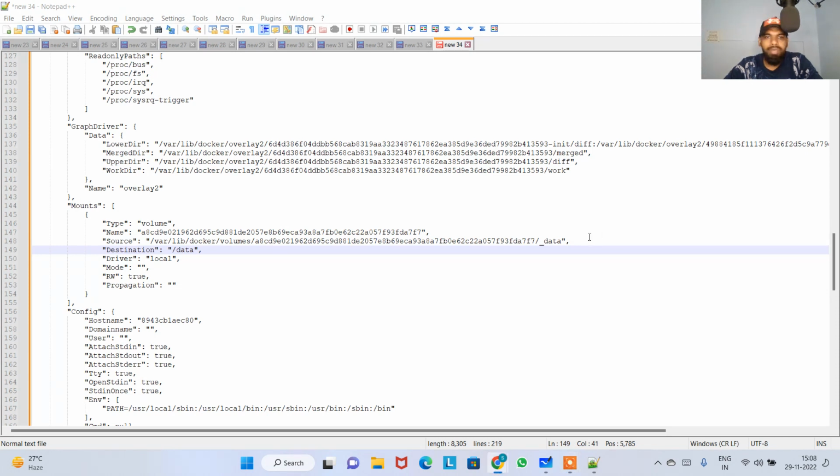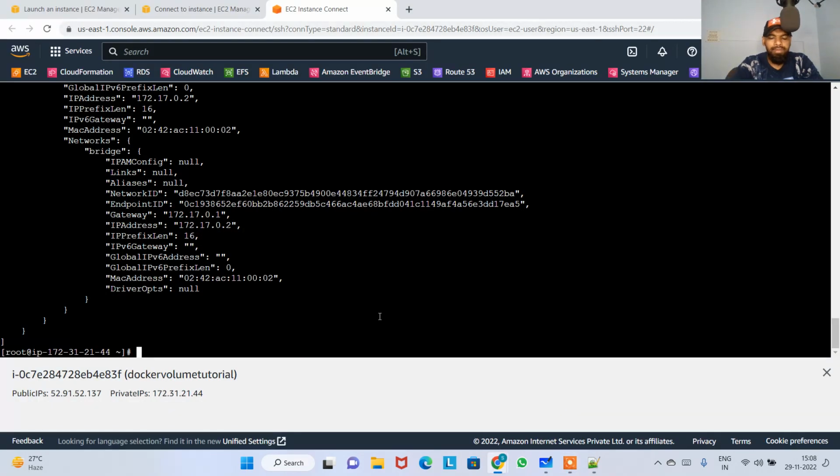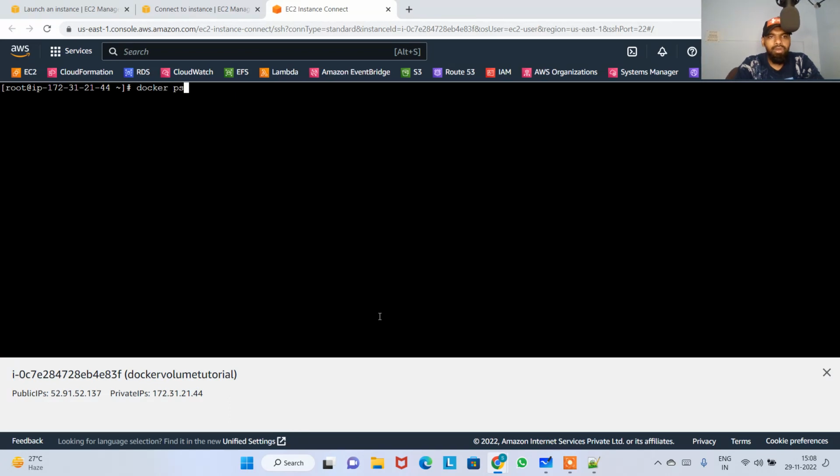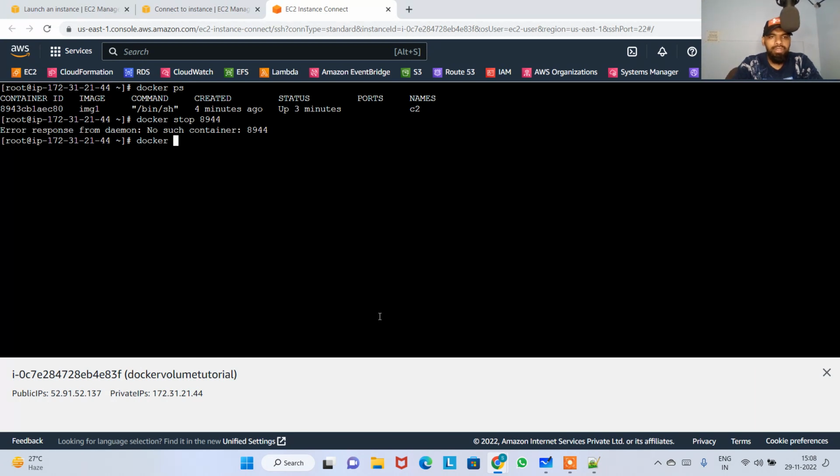Now let's do some experiment here. So Samir, what we're gonna do here is we're gonna stop the container, right? So we will go ahead and stop the container. Control C. Now if you type docker ps, yeah, so docker stop 894. I'm sorry, docker stop 894. Hit enter. Now the container will be stopped.